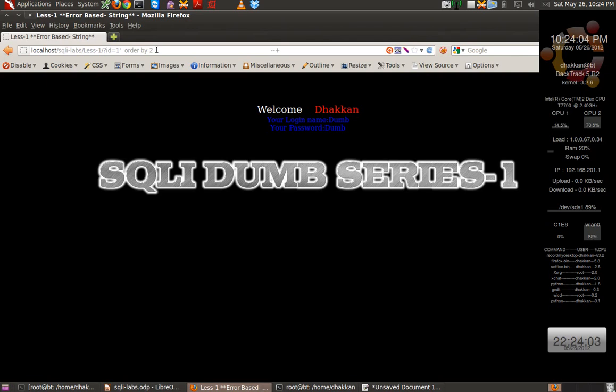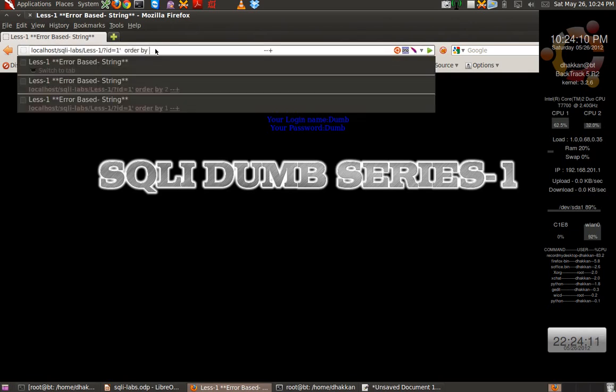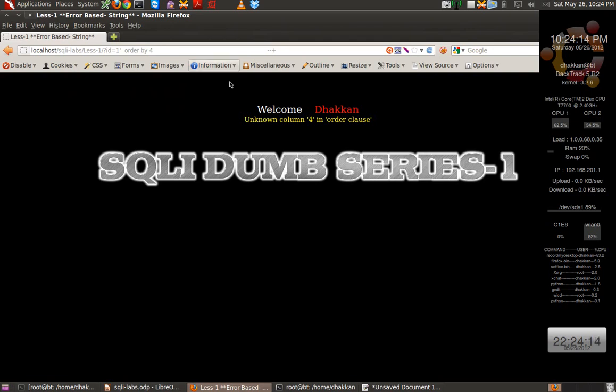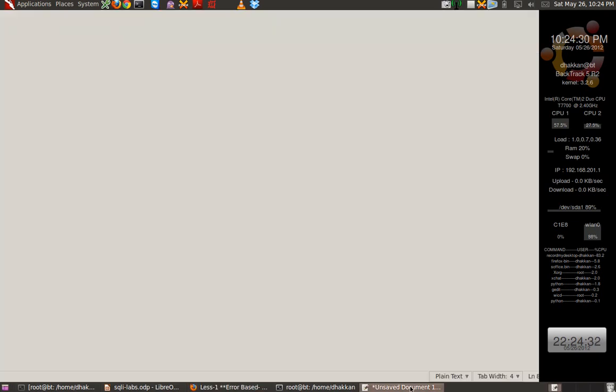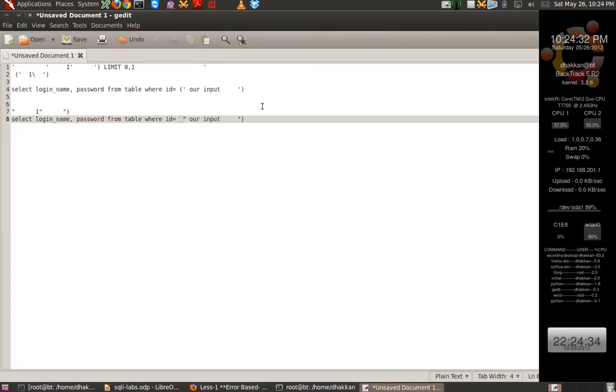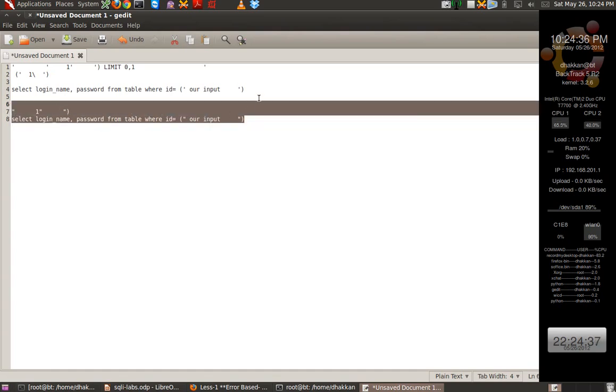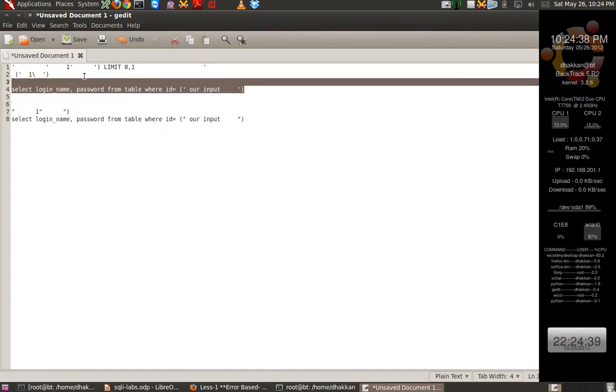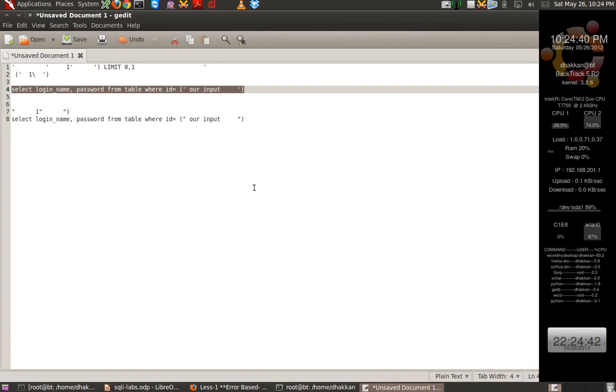So order by 1, we do not get an error. Order by 2, we do not get an error. Order by 3, we do not get an error again. Order by 4, we get an error. So we see an unknown column 4 in order clause. That means that the developer is using 3 columns in his query and not 2 as we anticipated. So let's update our query. Let's write the query for lesson 1, because these are not for lesson 1.